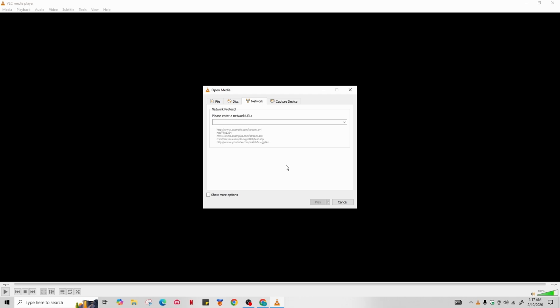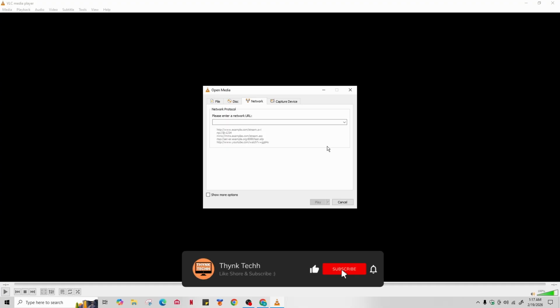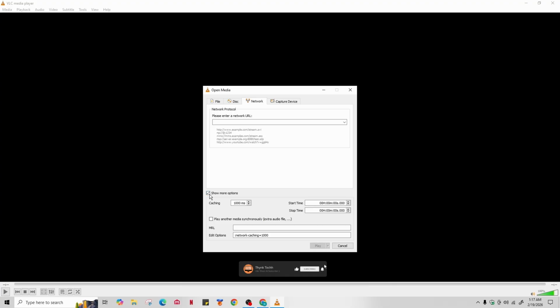Enter the network URL of the stream you want to watch. Copy the URL from its source, and then right-click on it and paste it in this window. If you want to adjust settings, click on Show More Options and check this box. And once you've entered the URL, click on Play to start the stream.